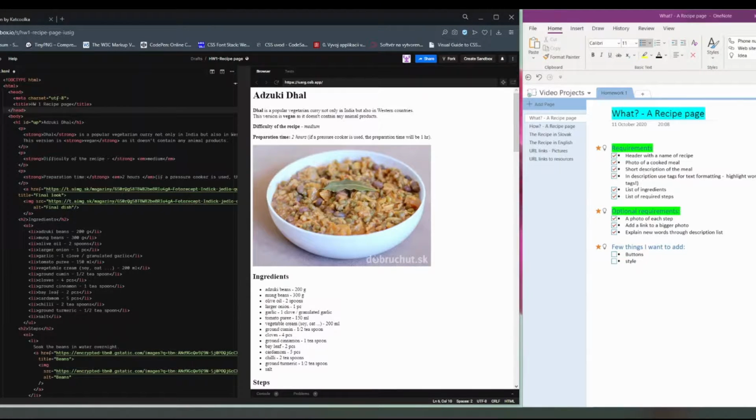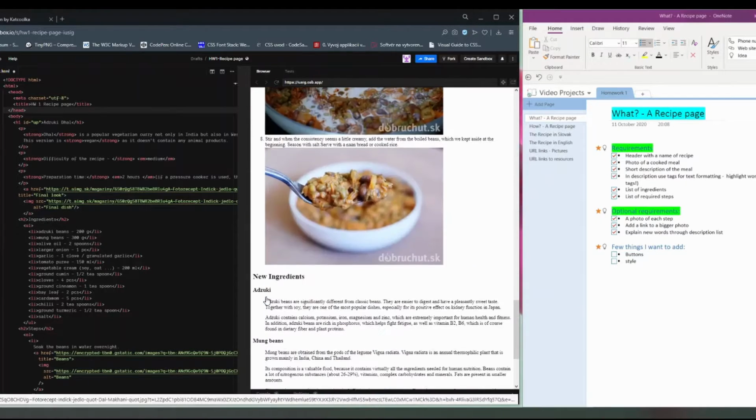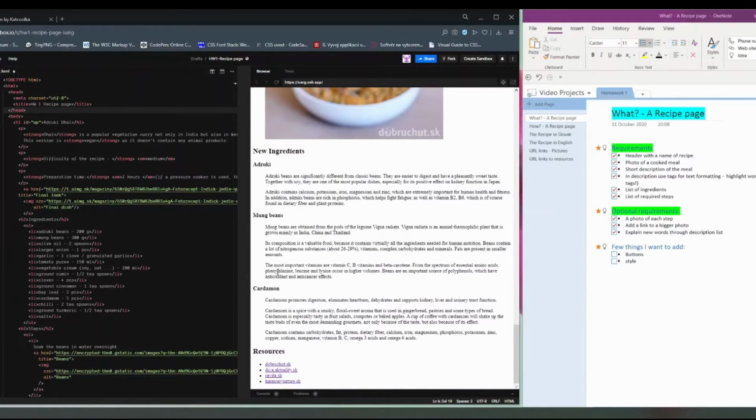Now I should decide on the location of these new buttons that will be referring to the ID up. The first place is below the picture of the main dish. Then I'm thinking about adding a button about steps. The next logical space is about new ingredients, and the last one should be about resources. Now, with the locations defined, I should start thinking about which element I will be using for referring to a location in this recipe web page.